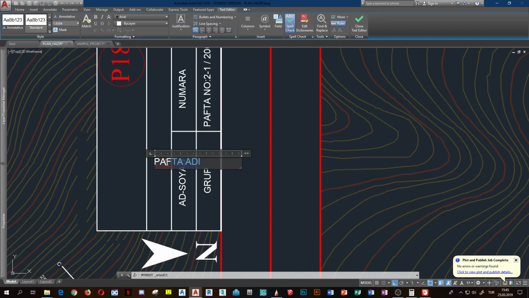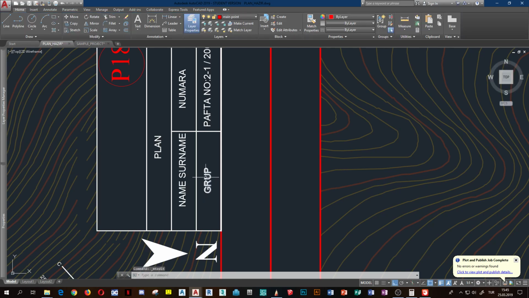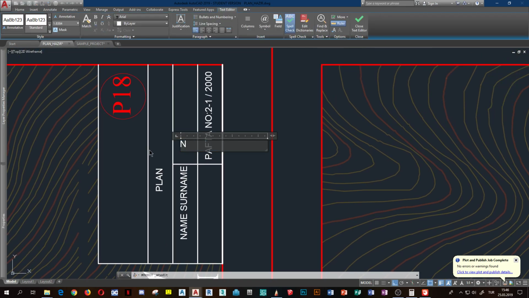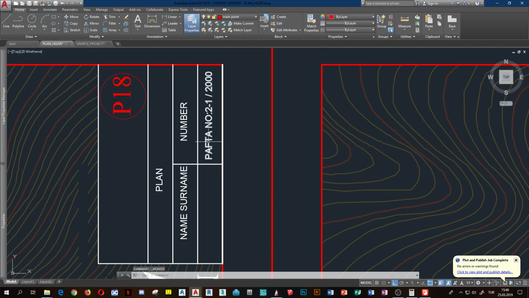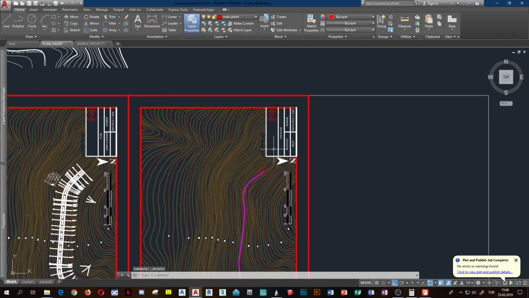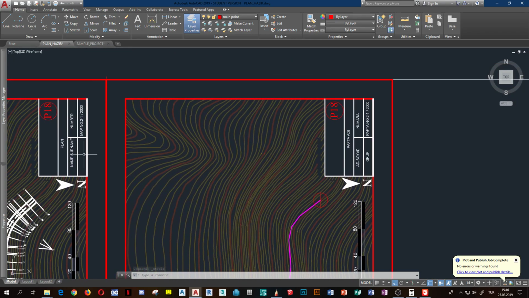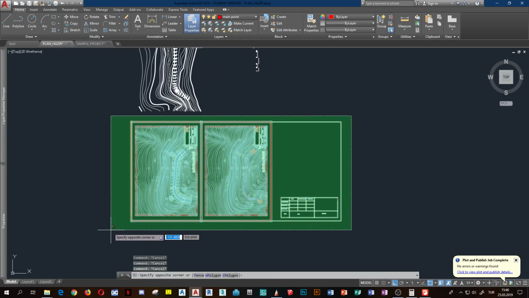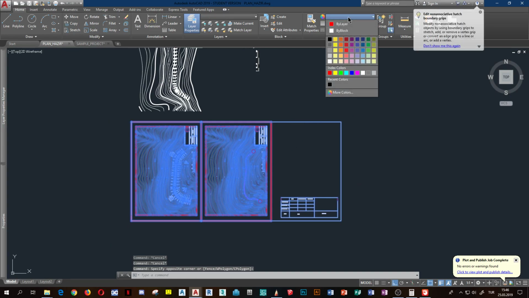And here again your plan. It must be plan name, surname, and group not important, your number, and map number, and scale. Of course, same thing.